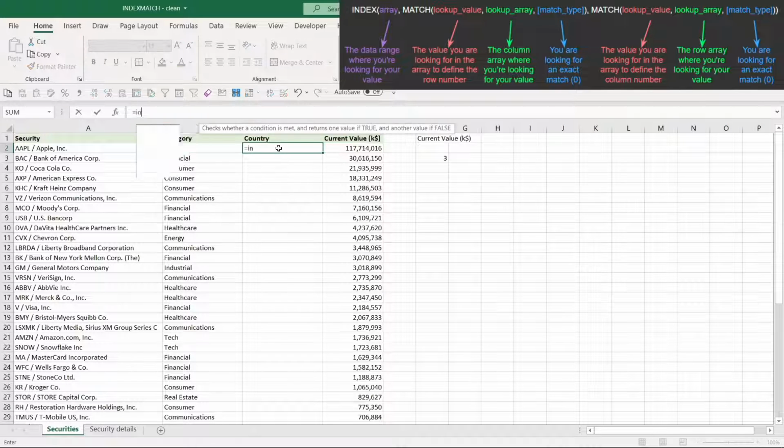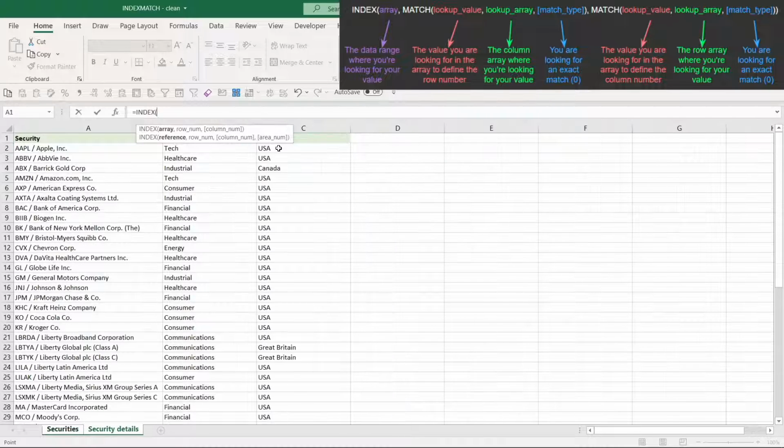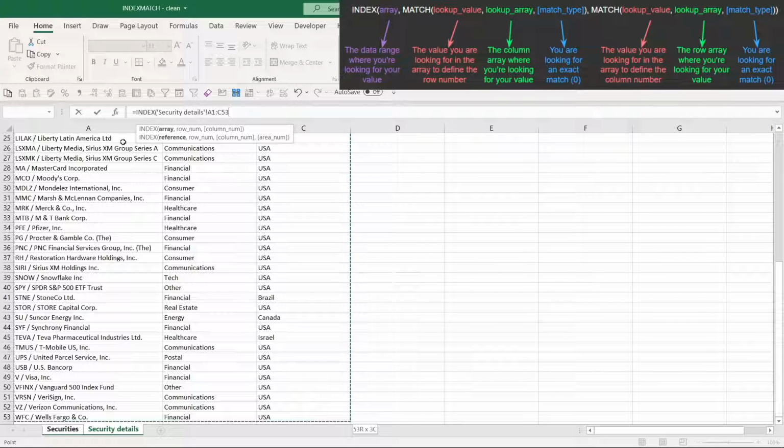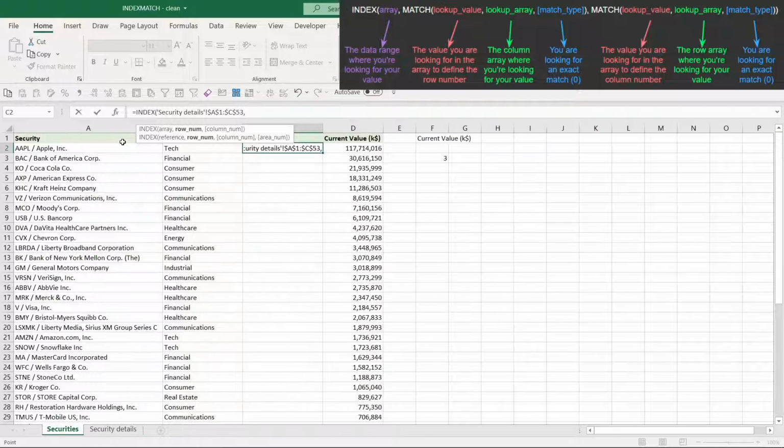So once again, equal index is our main formula, and we start with the source dataset, including the header row. So we move to security details, we select the whole database, control shift down, and we freeze it with F4. Okay, comma, and next we need to use match to get the row we need. Basically telling Excel to return the relative row position of Apple in the dataset column with the security name.